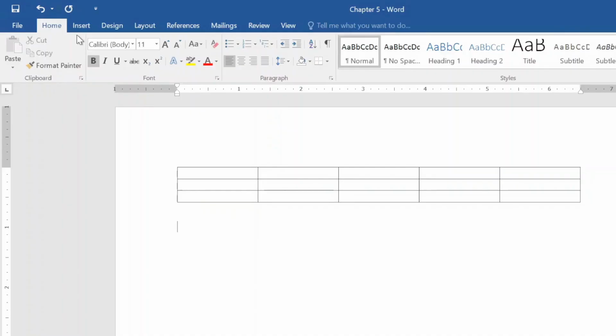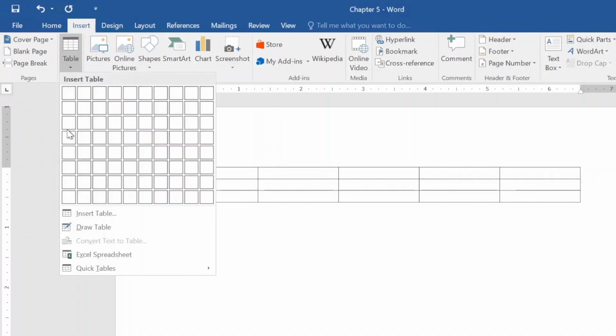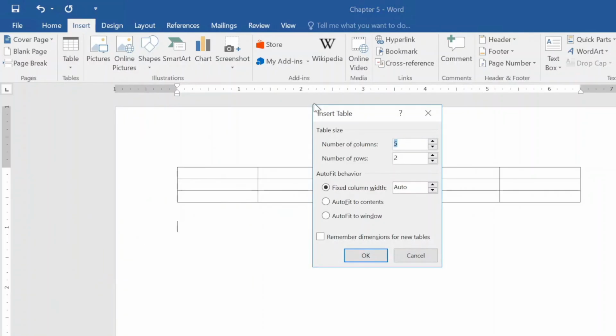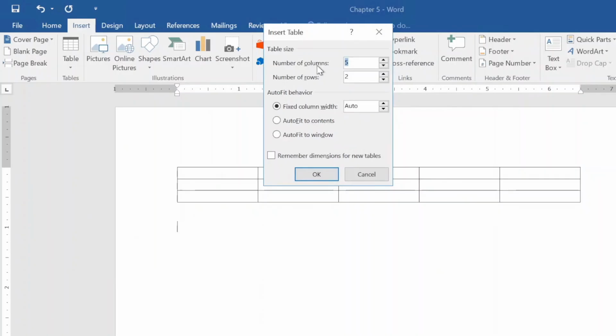And the second way, we go back up to that same table drop-down, and the first option underneath the grid is Insert Table, and this opens up our dialog box. You specify the number of columns, so maybe I wanted 3 columns in this one. The number of rows, we'll put this up to 4. And then down at the bottom, you have your auto fit behavior.